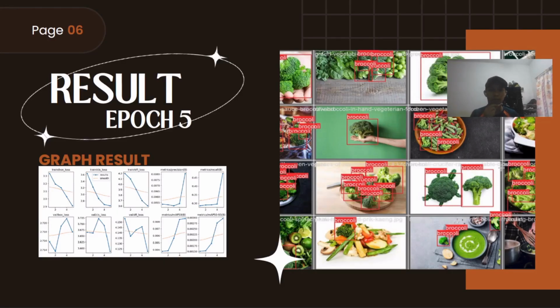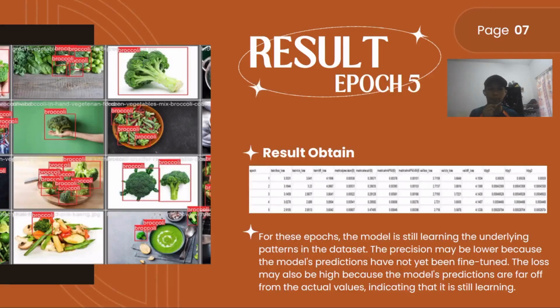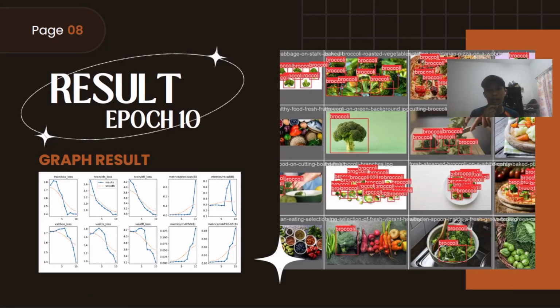And now, for the result of the project, the first result is epoch 5. This is the draft result that we get. Now, talking about the result that we obtained for epoch 5: the model is still learning the underlying patterns in the dataset, so precision may be lower because the model predictions have not yet been fine-tuned. The loss may also be high because the model predictions are far off from the actual values, indicating that it is still learning.